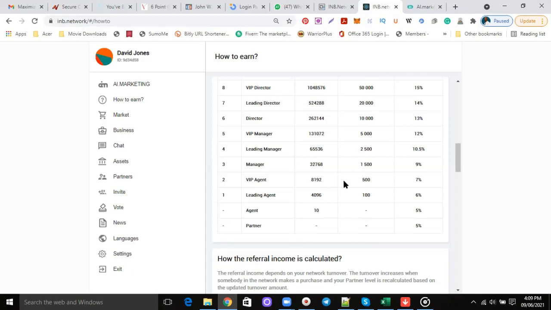So the key is to build your network. Build your network as large as you possibly can. Start to go up the ranks. You start to make the bonuses. The bonuses go into your robot, thus creating more sales for you, thus creating more cash back, to a point where you could be earning comfortably $500, $600, $700, $800, $900, $1,000 a day.